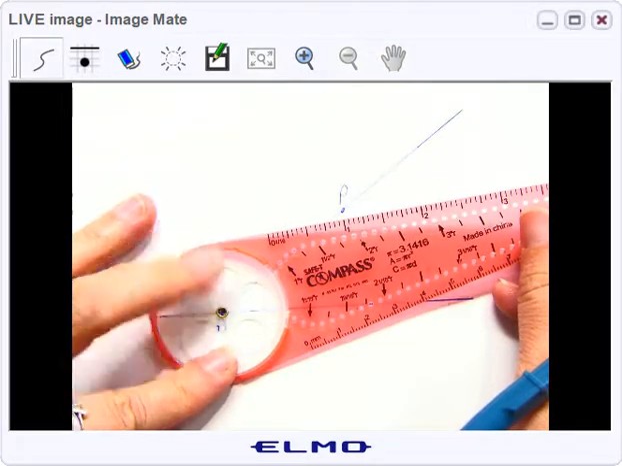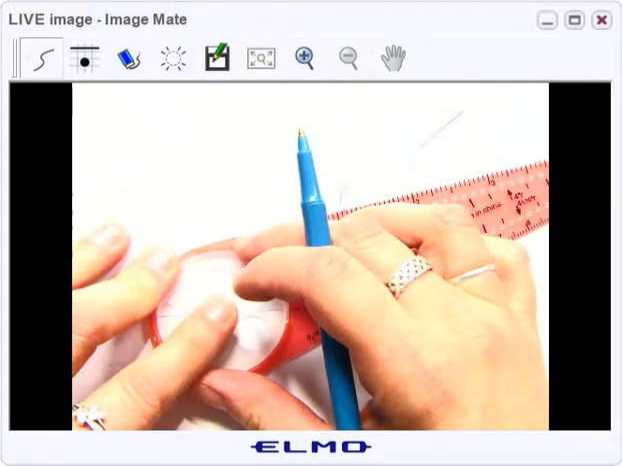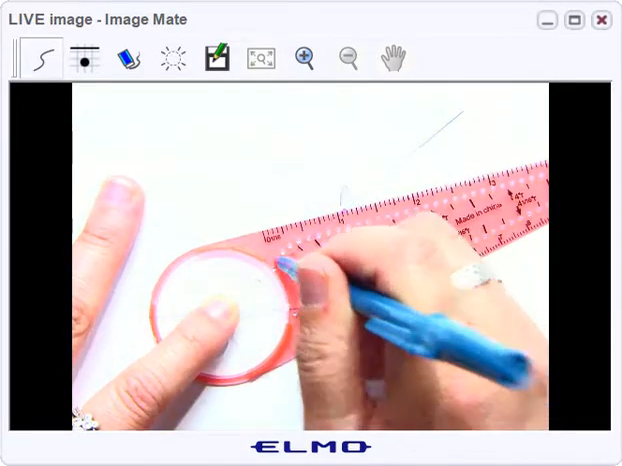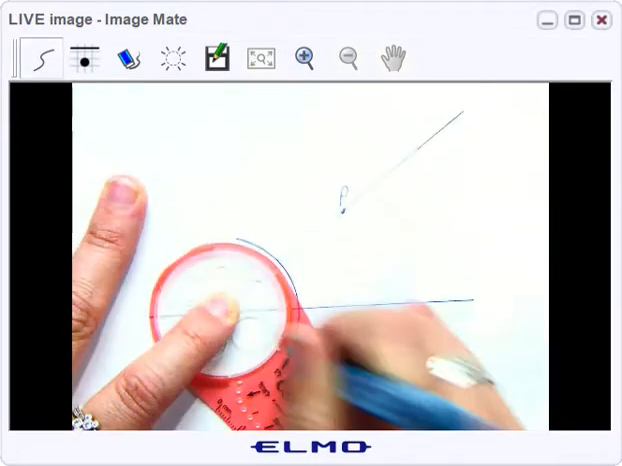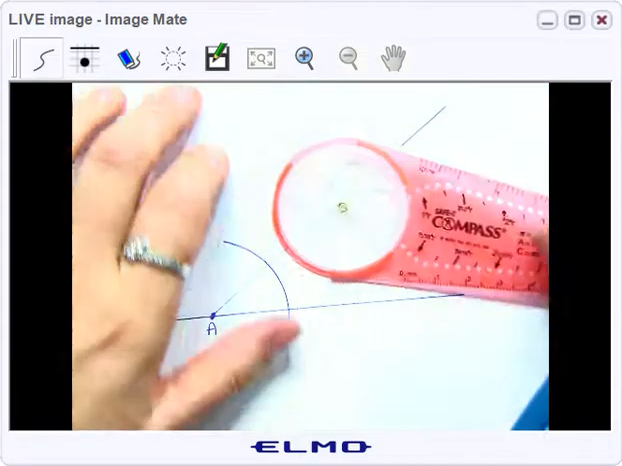Compass centered at A. And I get to choose which circle I'm going to use to draw my arc. So I'm going to choose the second circle. Draw an arc here with my second circle. There we go. And I copy that. So do that same action at P.